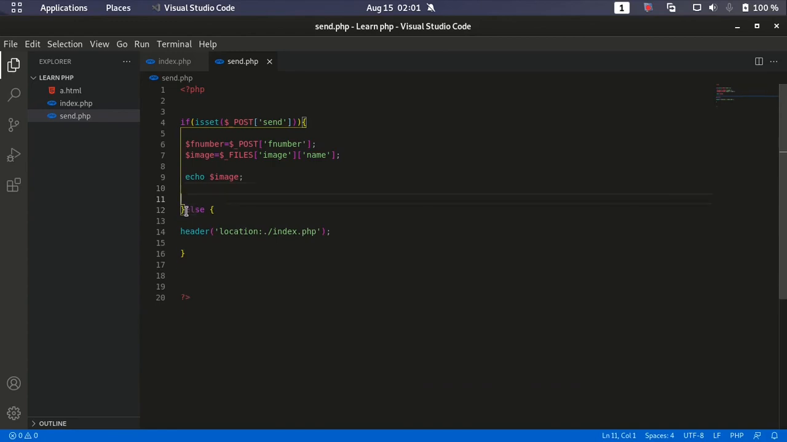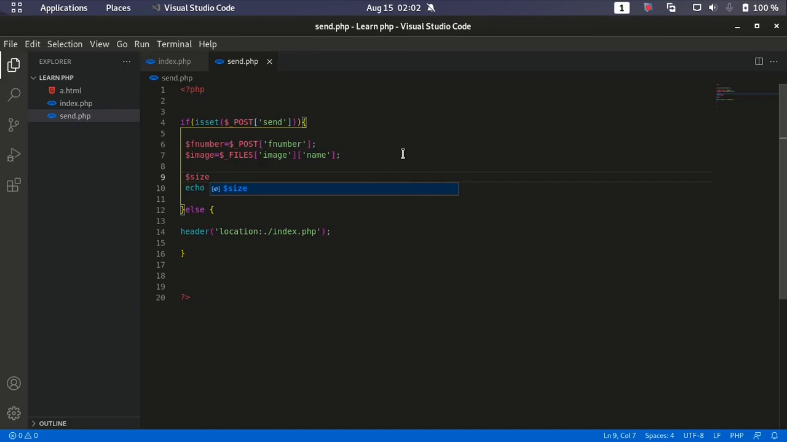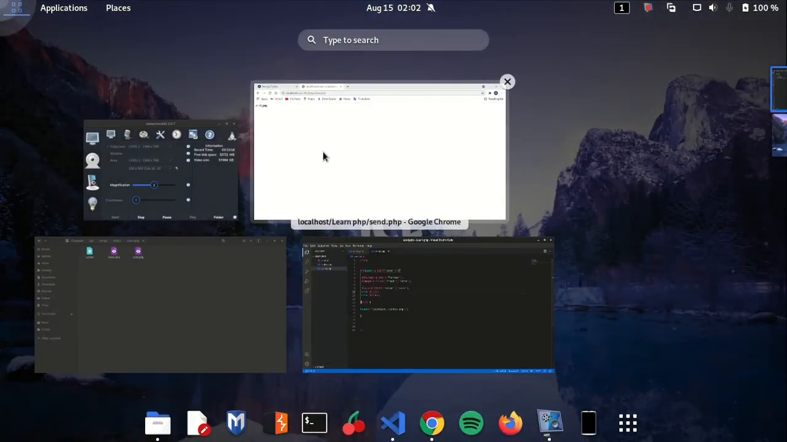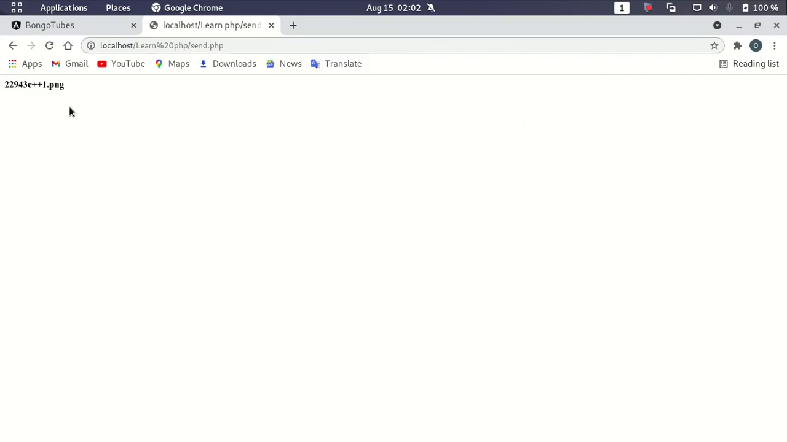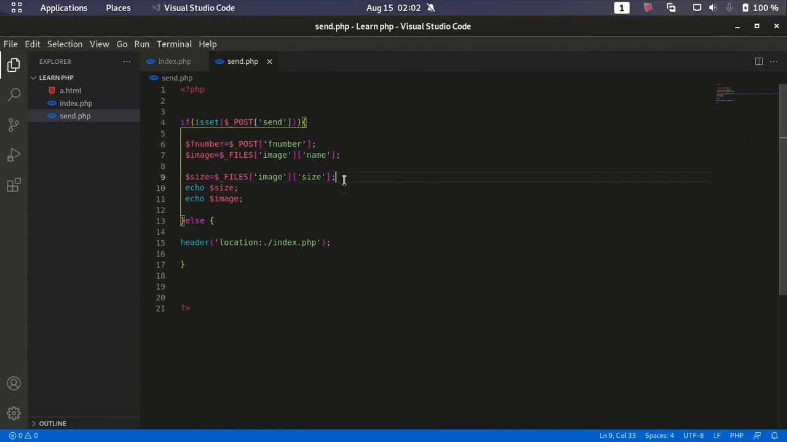So with this there are so many things we can do with this image. After getting the name, there is another thing called the size of an image. Let's try to see the size of an image. Size is equal to files, like that, and then pass image, and here we pass size. So let's try to echo the size now. Size like this, and let's refresh. Yes, we have this size in bytes. So that's how you can do another thing if you want.